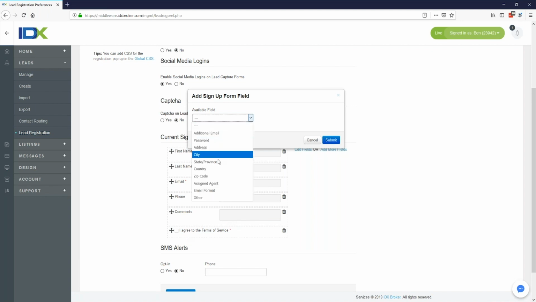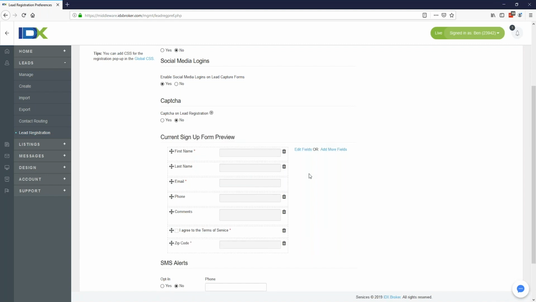But from here, let's say I just want to add zip code. I'll choose that from the drop-down menu. I can check this box to make it a required field or not, and then I'll just hit submit, and it will add it to the form. From here, I can click and drag and drop it and place it where I need if I need it to be higher up. If it turns out I don't need it after all, I can always remove it just by hitting this trash can icon.